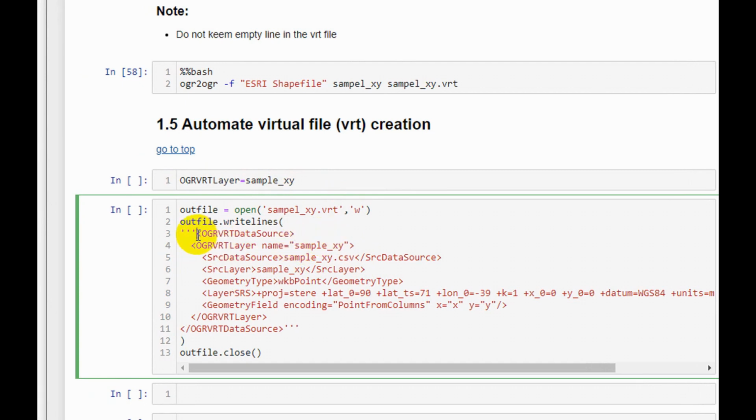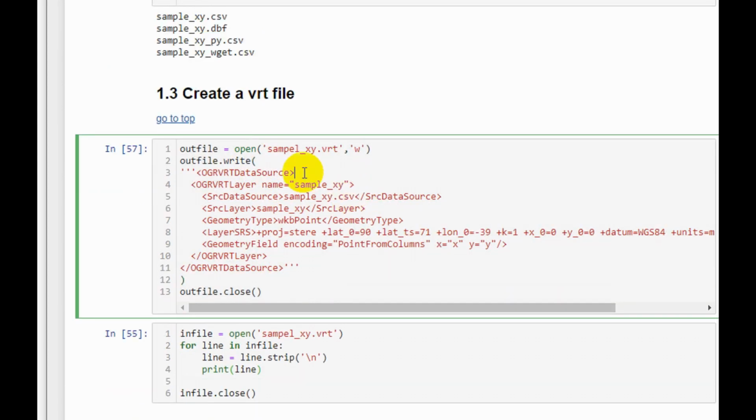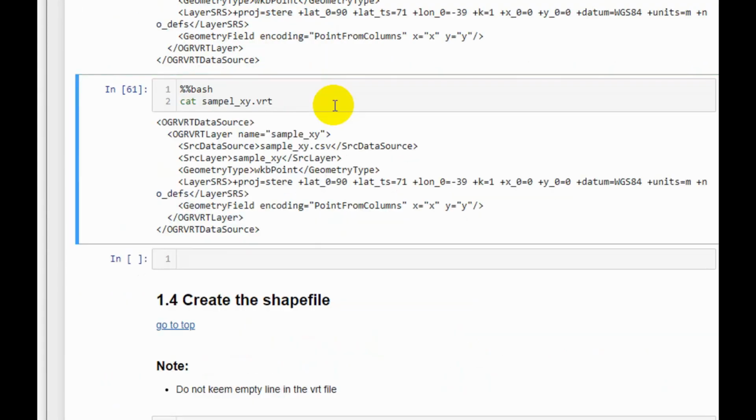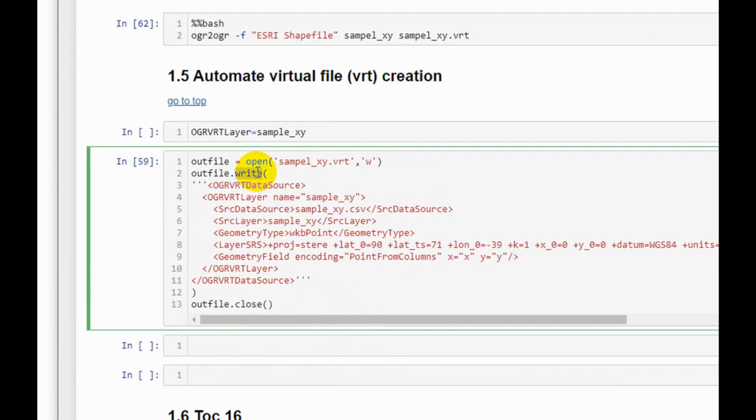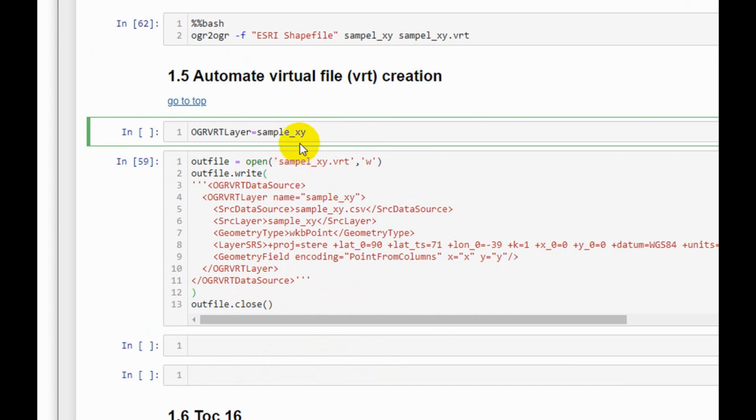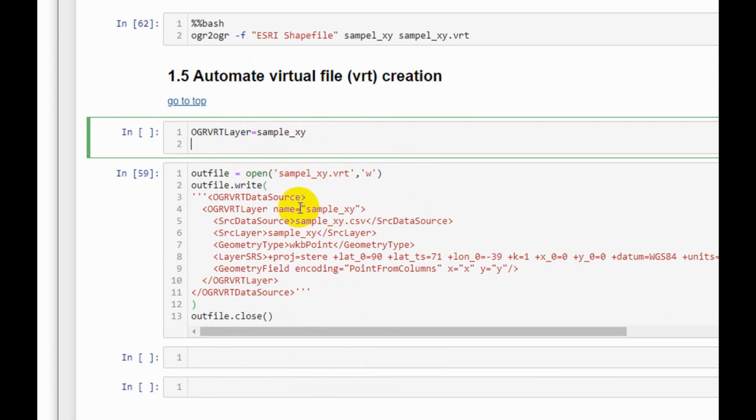I don't think we need writelines there. Just write and check it. It's working. Check it. Yep, it's working fine. So I'm gonna use write instead of writelines. Okay, this is the same. But what I want to say here is the OGR layer, the first one, and I want to make this a variable. So it's gonna be something like this.